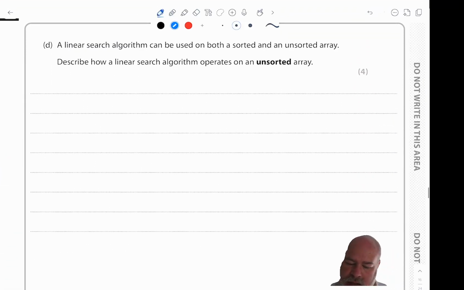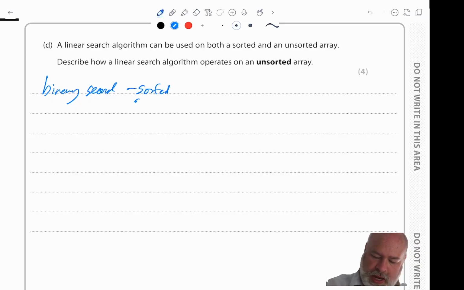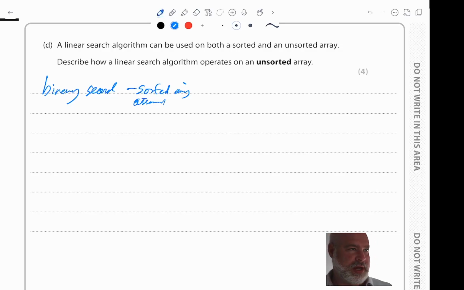A linear search algorithm can be used on both a sorted and unsorted array. Yes, just for interest, a binary search can only be done on sorted arrays in ascending order. So you can't use binary search if it's not sorted in ascending order.